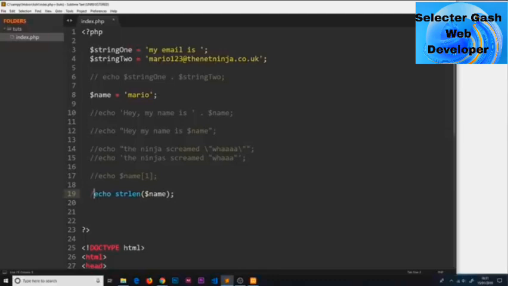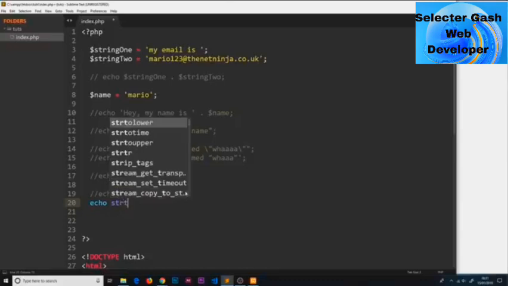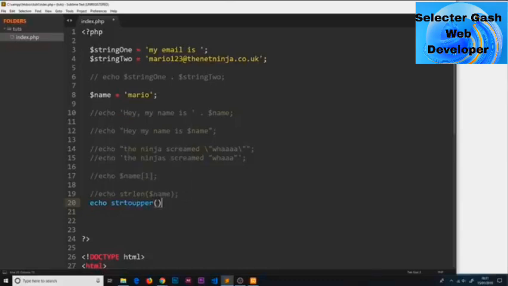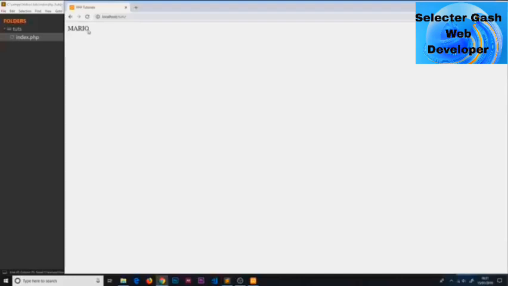Okay, so next I'll show you another function, and this is going to be echo and strtoupper. So you can probably guess what this does. It takes a string and converts it to uppercase. So I'm going to pass in the name variable again and save and refresh, and we see Mario now all in uppercase.